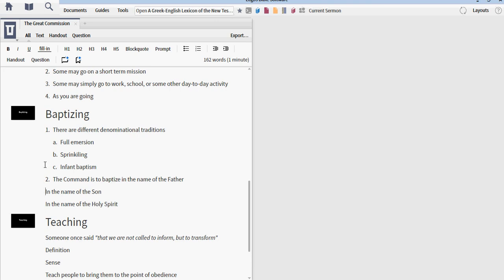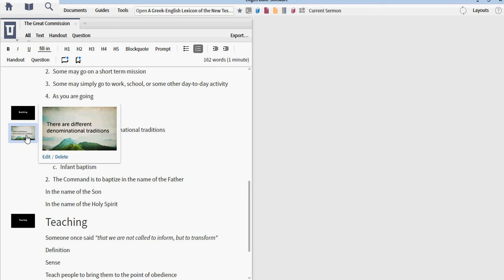add a slide to a text point, but I don't want to change my outline style. Let's say there are different denominational traditions, and let's say I just want that on a slide for some reason. I can click on that point and go up here and hit Add Slides from selected text, and that will automatically create a slide that says there are different denominational traditions.